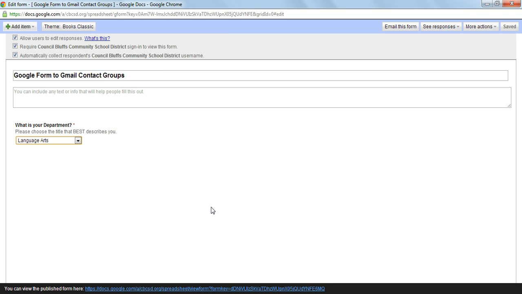Now, one of the things that you're going to have to do in order to do this is first create a Google form, and you're going to want to make sure that the second box in the upper left-hand corner is checked. That will require Council Bluffs Community School District sign in to view the form, and it will also automatically record each person who fills out the form. It will record their email, and this is what you want to do. You also will probably want to publish this form to the web so students can access it.